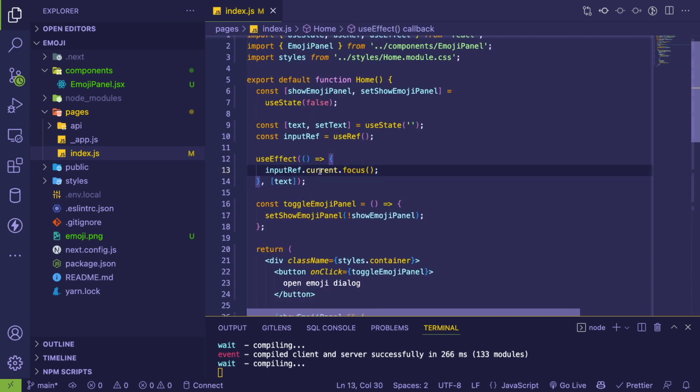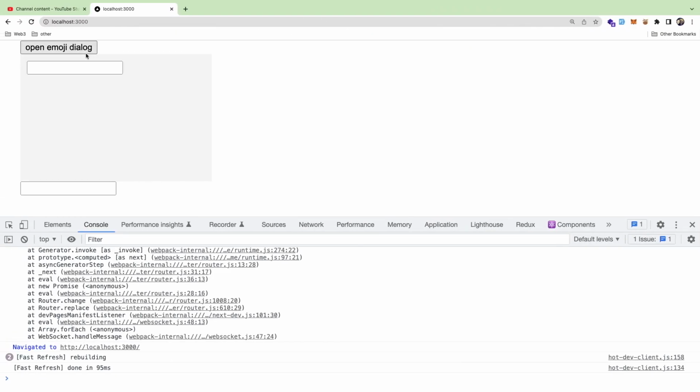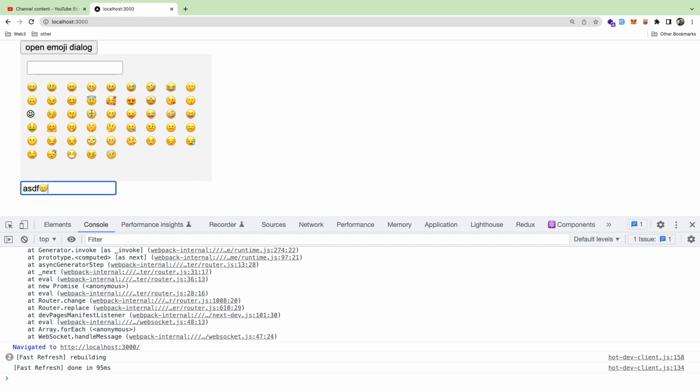Again, I don't know if this is fully going to work, but we're going to try it out. Great way to learn how to code is just try stuff out. Okay, just try it out, see what happens. Okay, we got our emojis. Click this and notice that we are focused on the input again. So that is exactly what we want.